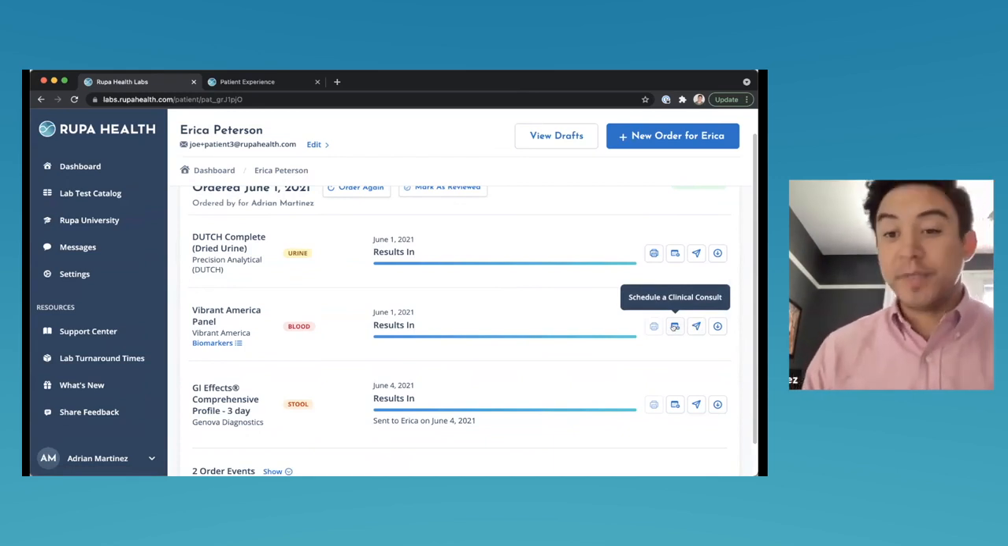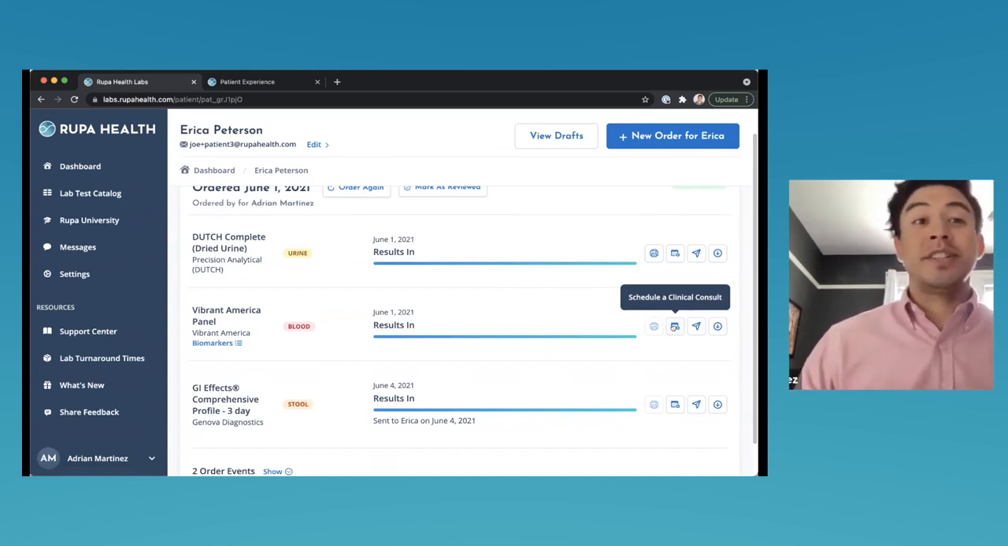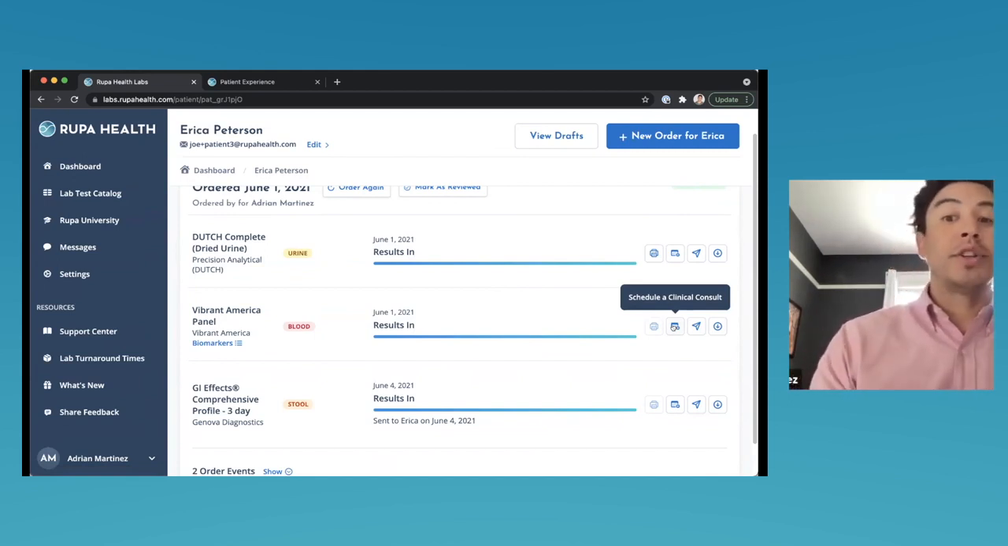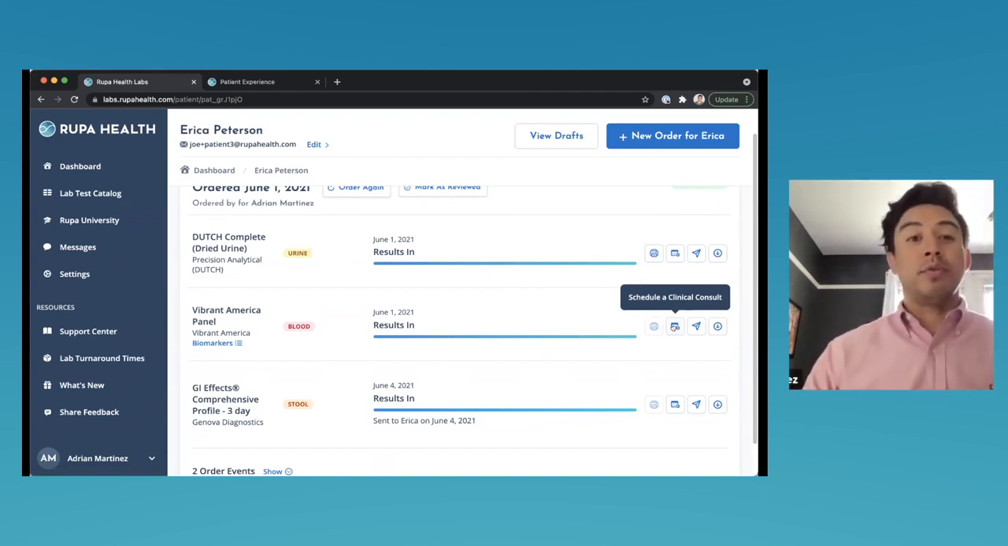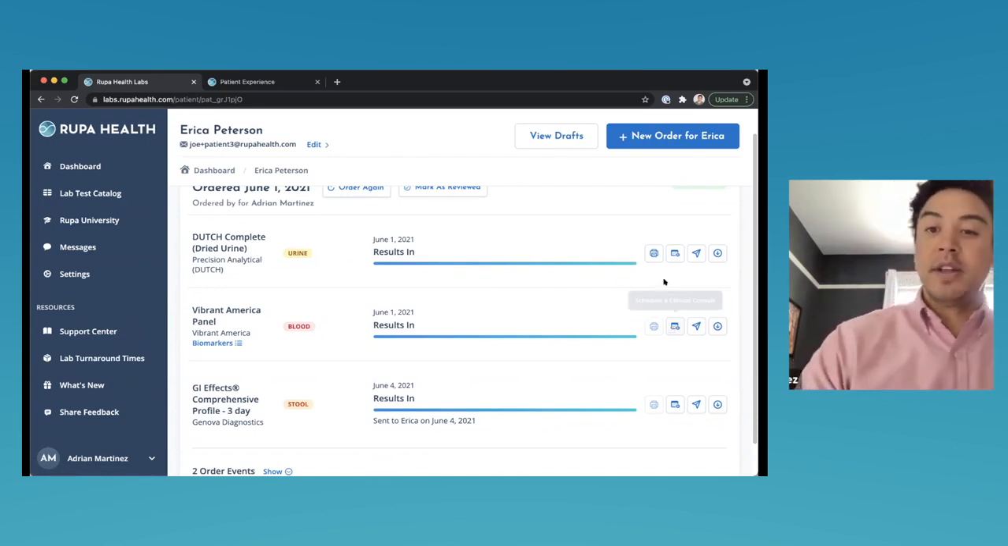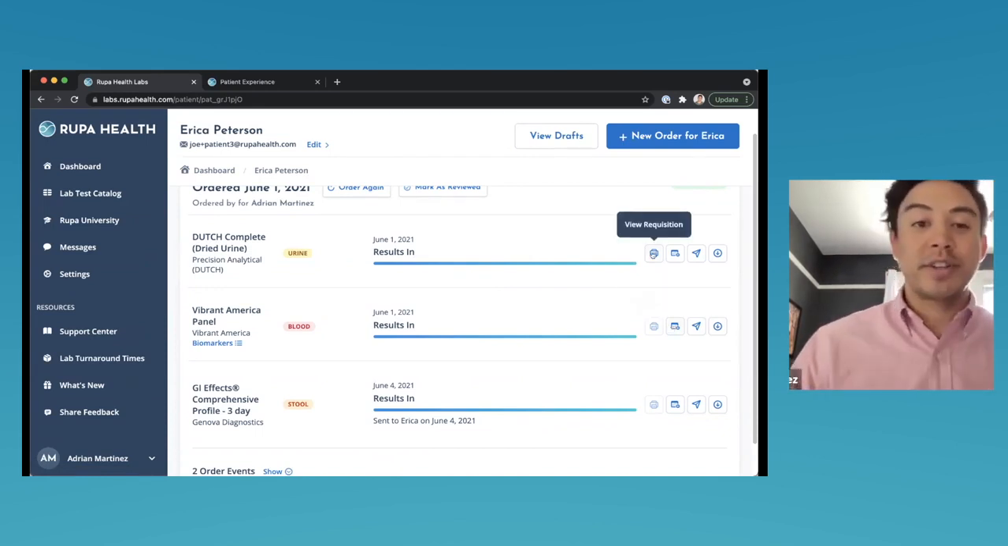Zachary touched on this earlier, especially for newer practitioners who have questions and want some assistance interpreting the results. You're actually able to do that directly through Rupa. Once your results are in, you can schedule a clinical consult with that lab and get the assistance you're looking for to help answer questions regarding the results you're receiving. And then, of course, you have the option of viewing the requisition.